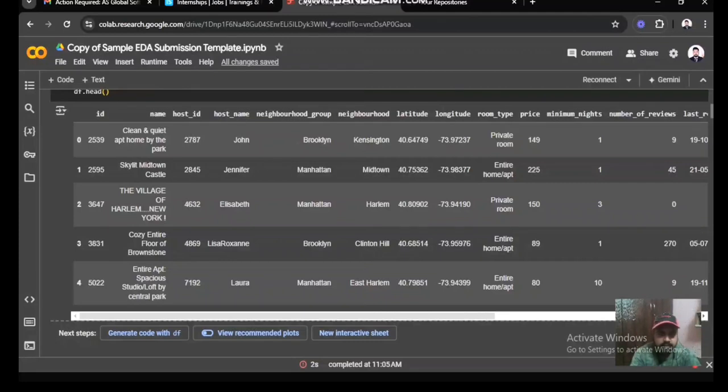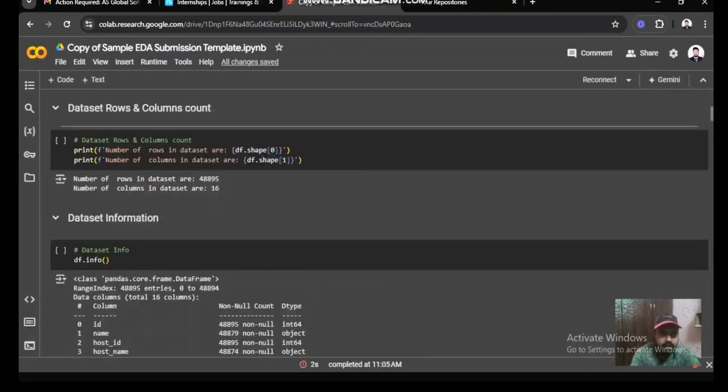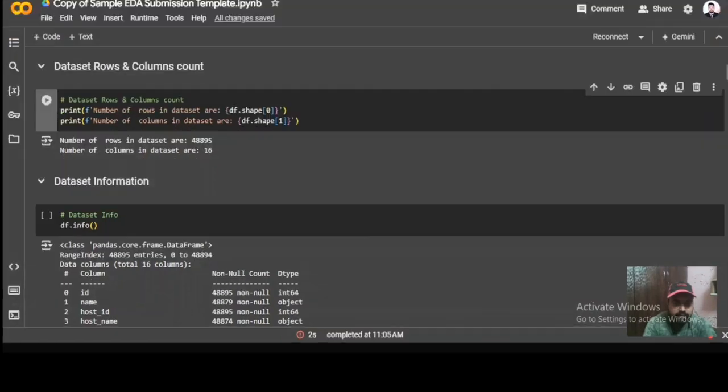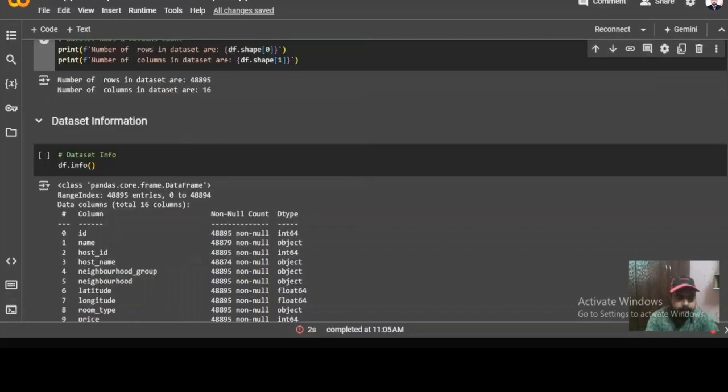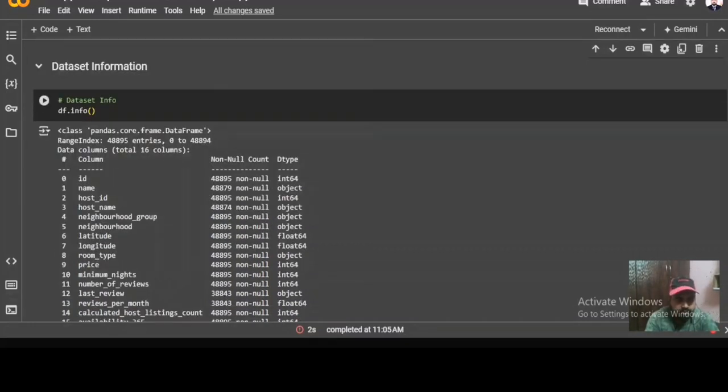Coming to the features, there are a total of 16 features, 16 columns, and 48,895 rows. Then I have used df.info. What df.info does is give the data type of all the columns, as well as the null values, that means how many null values are there in individual columns. Apart from that, the total number of rows is also returned.